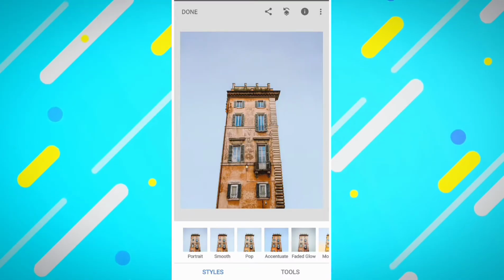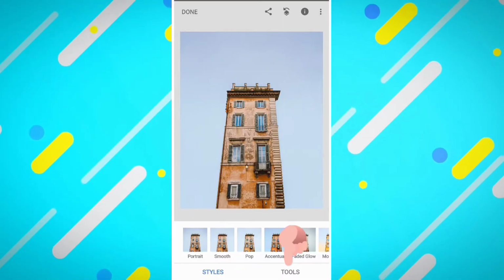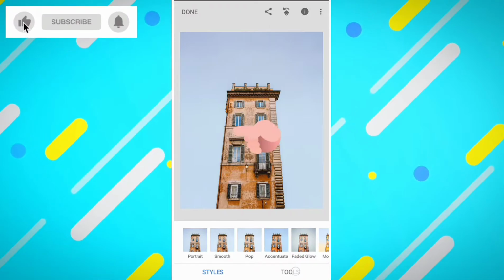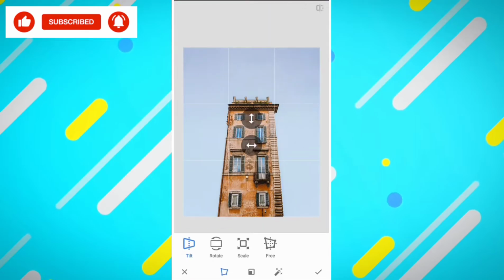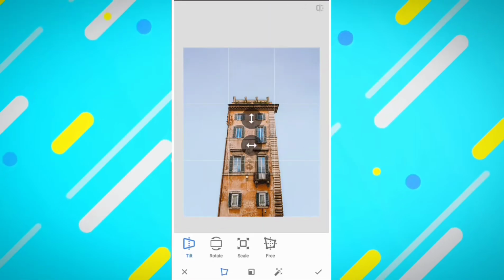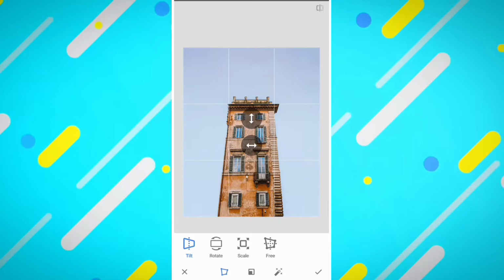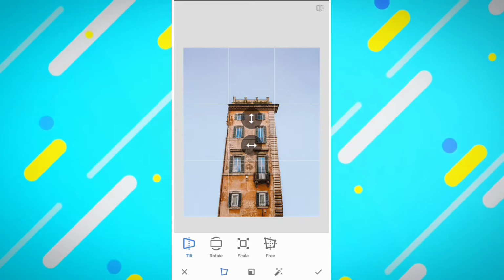In this video I'm gonna show you how to use the perspective tool in Snapseed. If you want to know about this tool, watch till the end of the video. I took this image as an example so you can understand very easily.